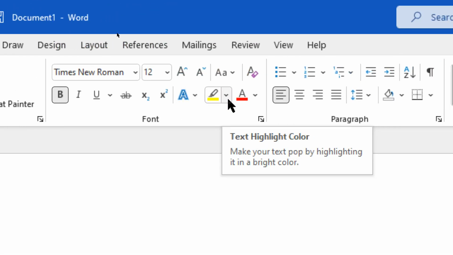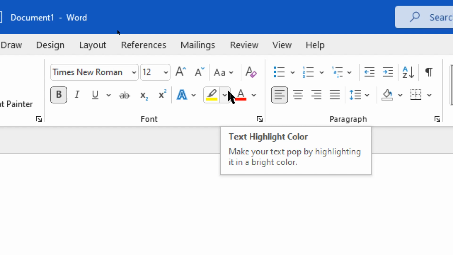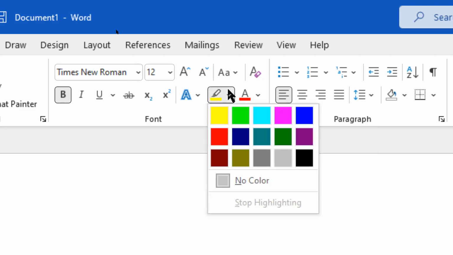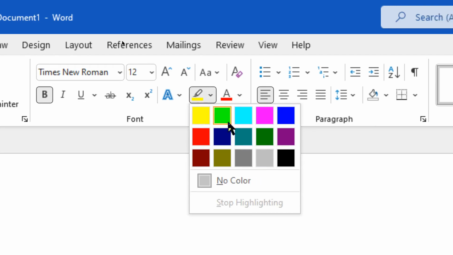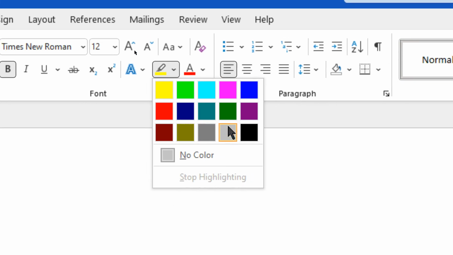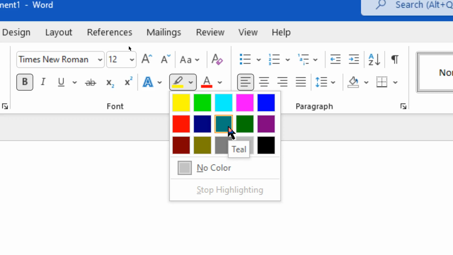Highlight. I do not use highlighting. Your SAM projects do not require you to use highlighting. I don't know anybody who uses highlighting. You're better off just doing other means to add emphasis to your document, because as you can see, there's not a whole lot to this menu. Your options are pretty limited to just standard highlighter colors.